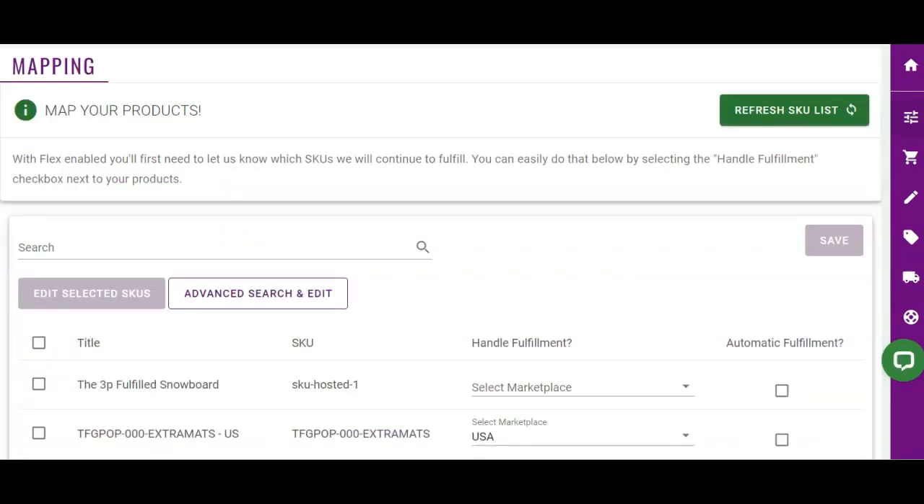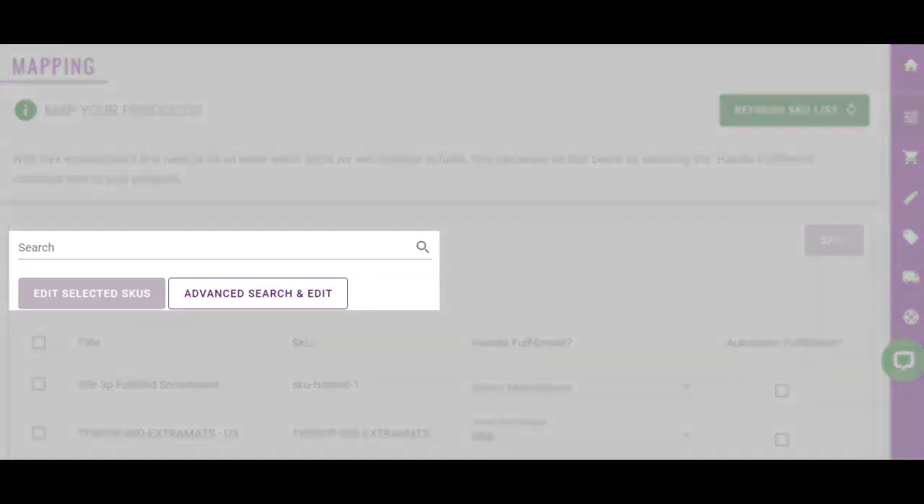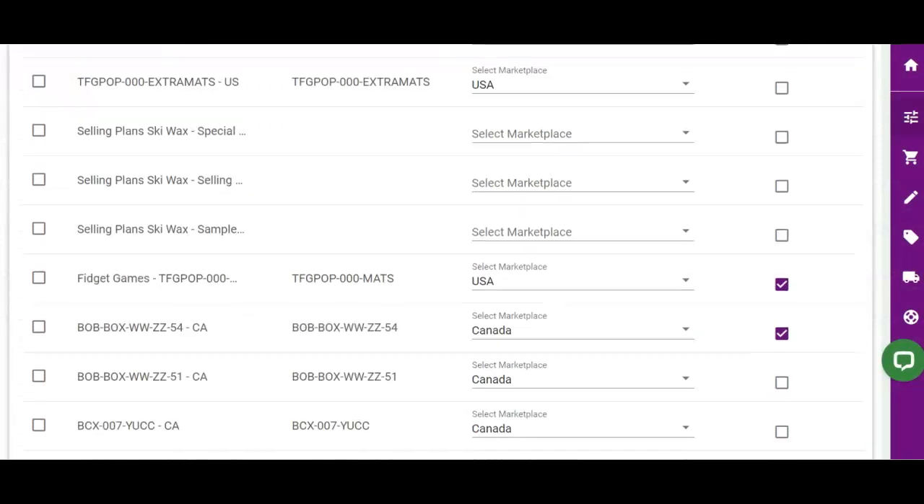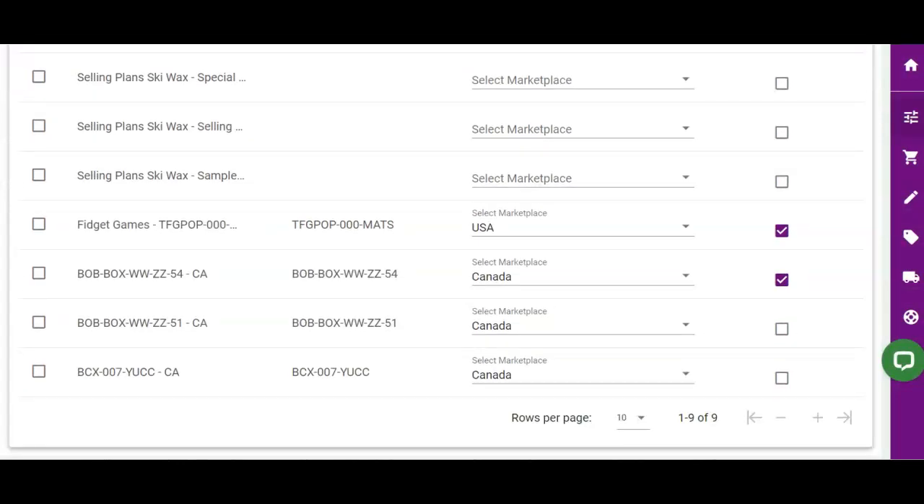You can make mass selections and edits to products by using the Edit Selected SKUs or Advanced Search and Edit buttons. And if you scroll to the bottom of the page, notice the product count, the page navigation buttons, and how to expand the amount of products per page.